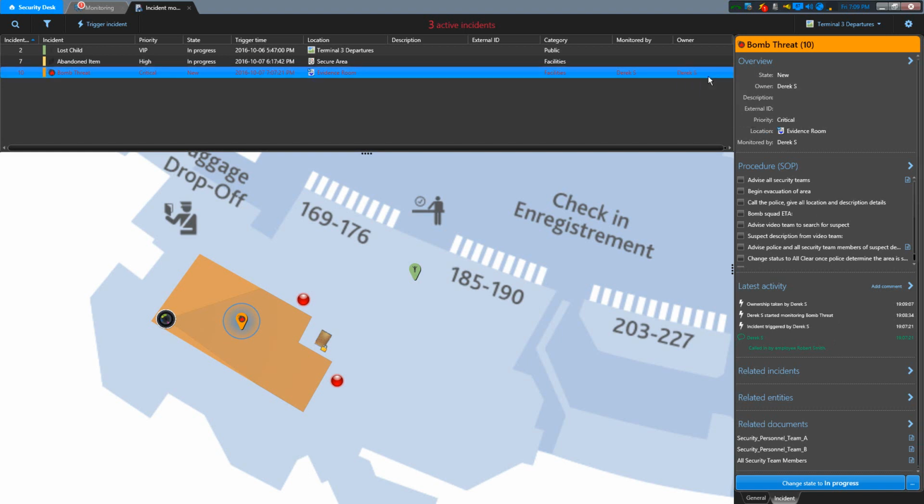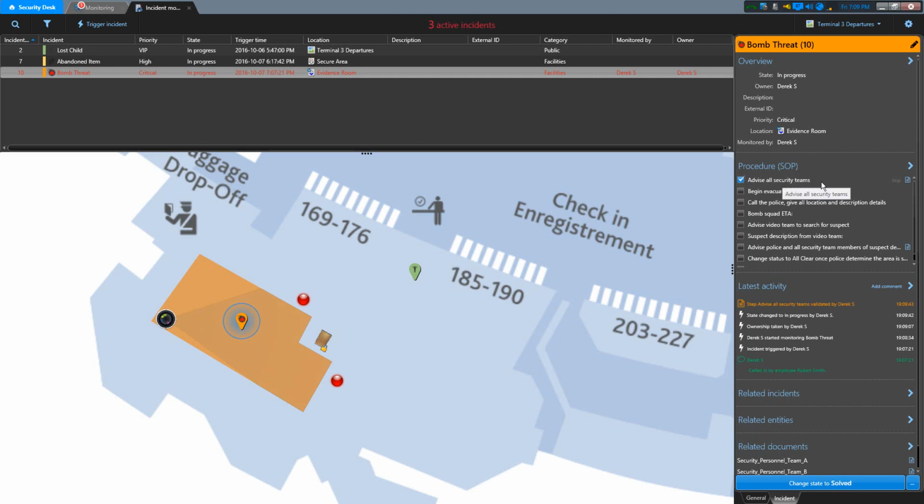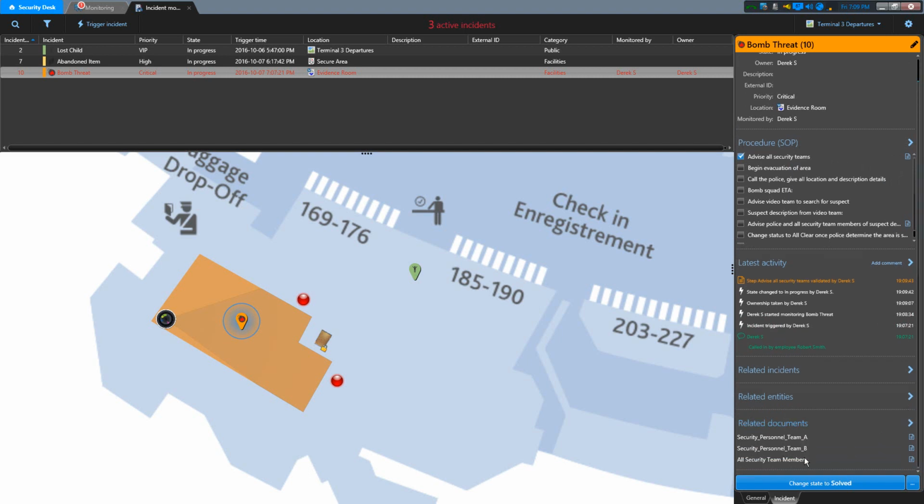So at this point I want to jump on top of this, and I want to get into my procedures here. So the first thing I've got to do is advise all the security teams that we do have a bomb threat. So I can check that, and the other thing I have here is I can actually view a document, and this document is actually a list of all the security team members, which I do have in my related documents too. So when I added that all security team members, one of the incident types that I included in there was the bomb threat type.